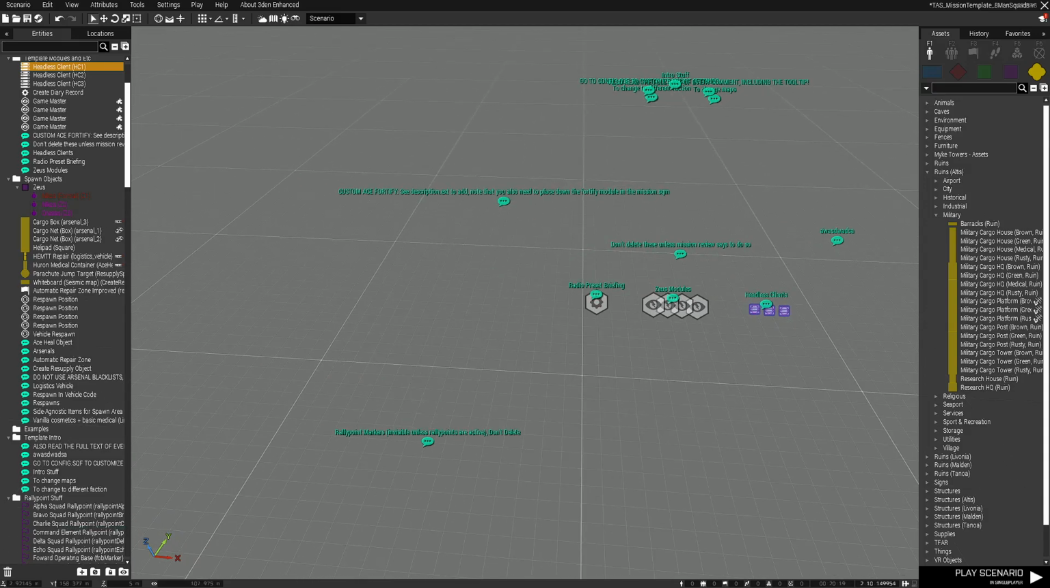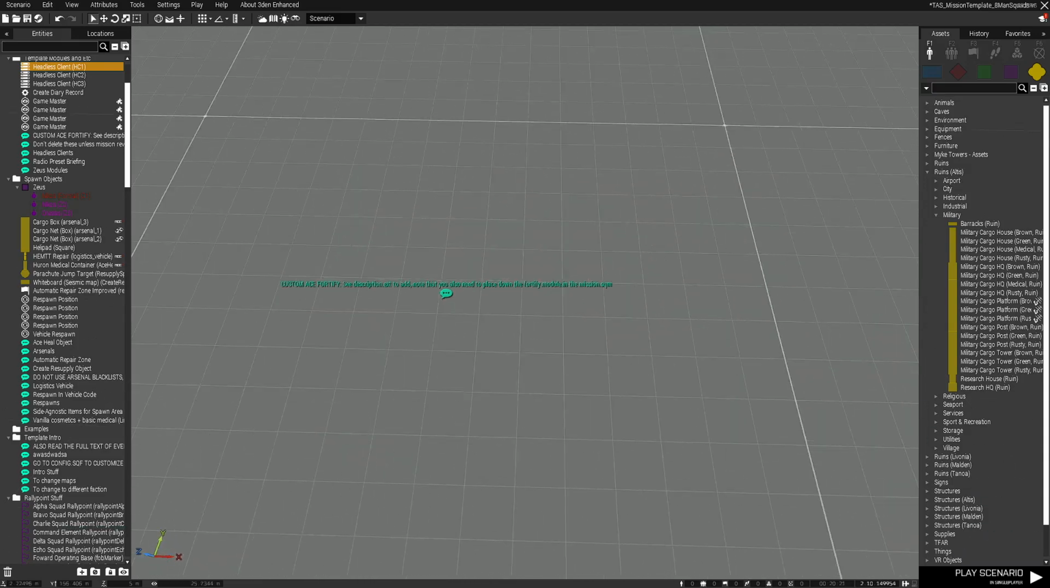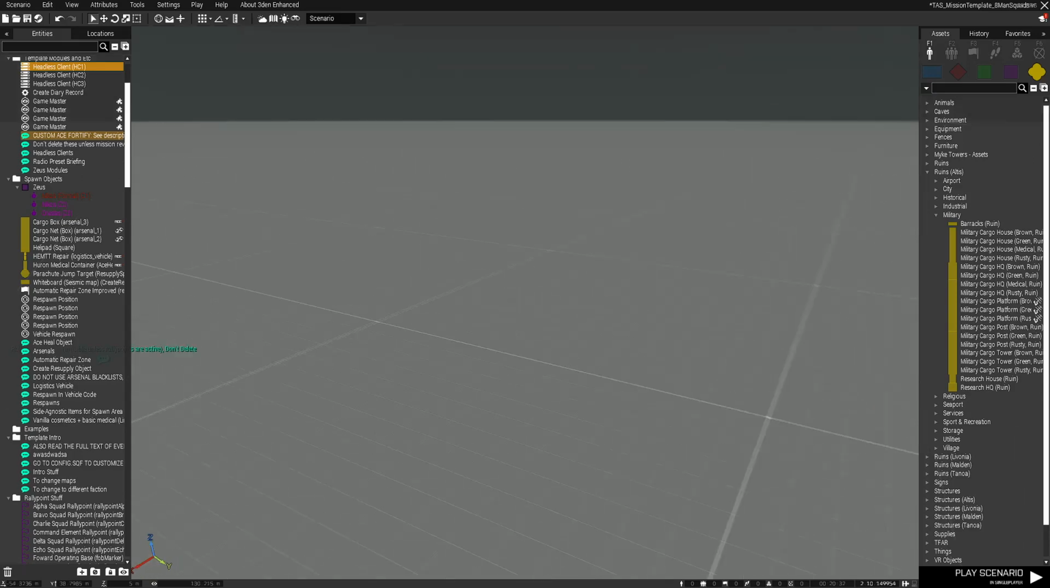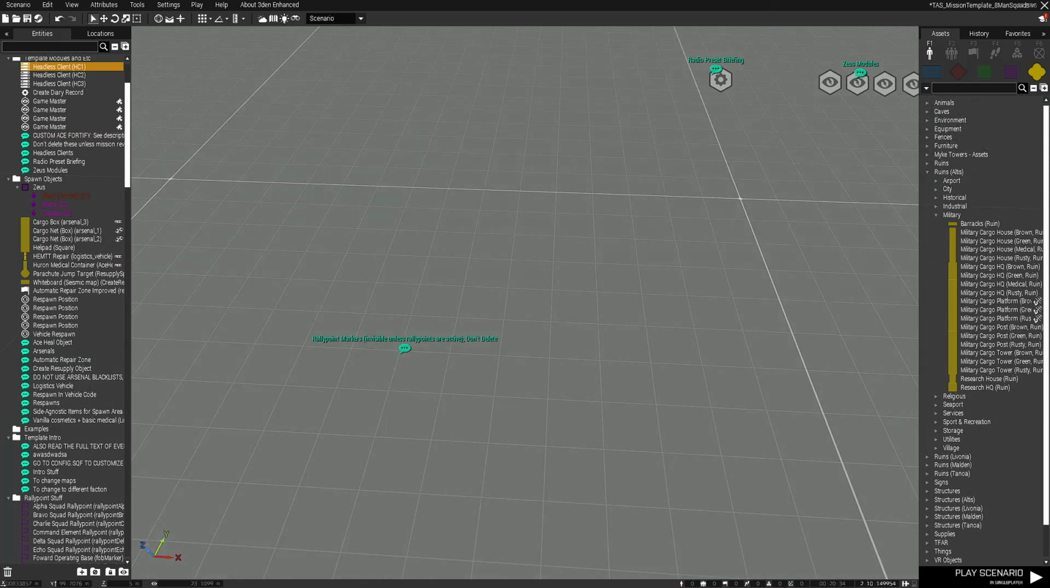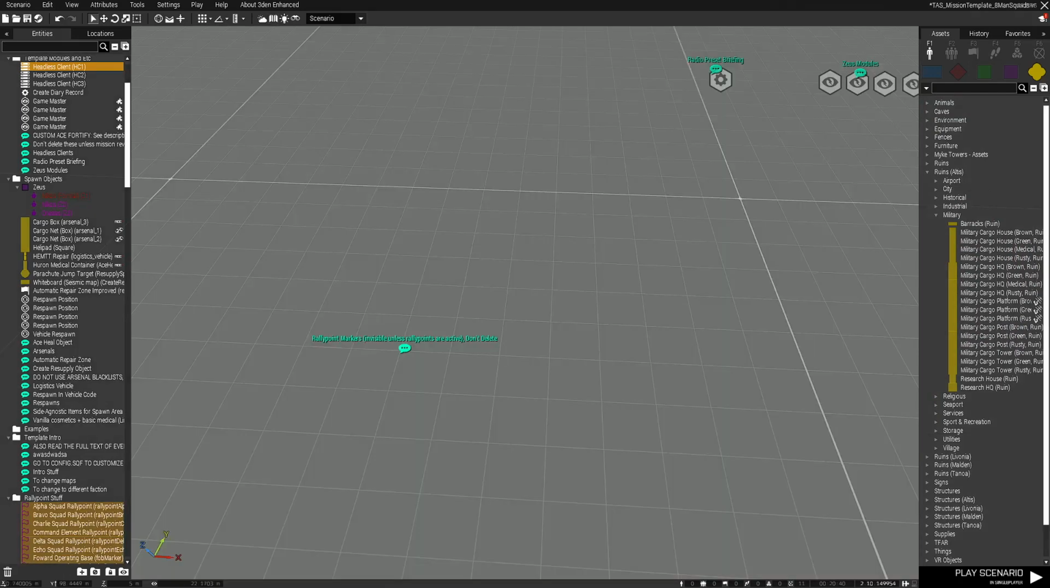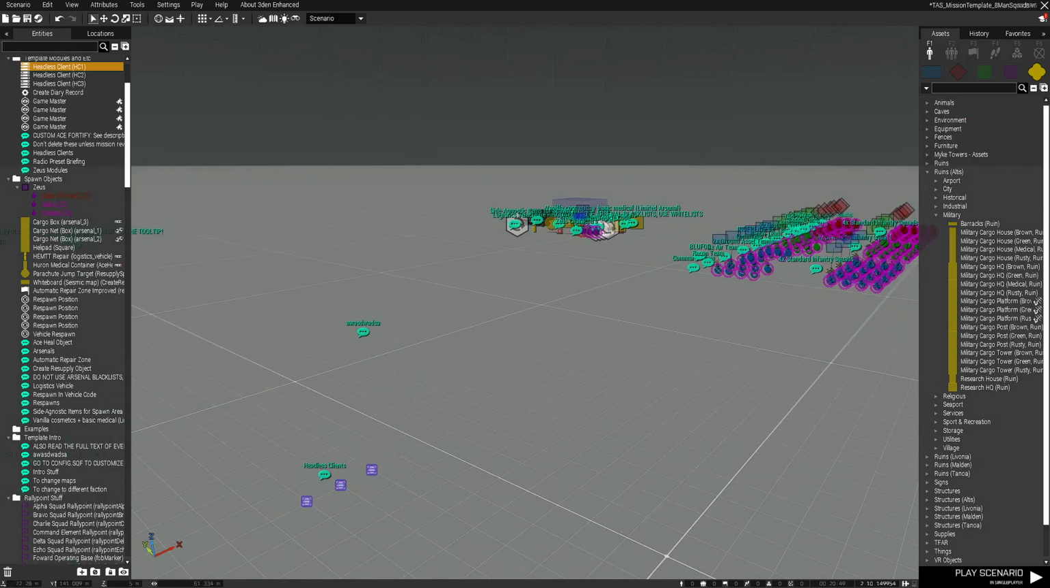And then we also have two more comments off to the side. This one is saying that if you want to configure a custom preset for ACE Fortify, then you go to description.ext, and there are instructions there on how to add it. Then finally, this other comment says that there are invisible markers here. Just leave them. They're needed for the rally point script. They will do absolutely nothing if that script is disabled. There's no point in deleting them, just leave them as is, and they will be fine.